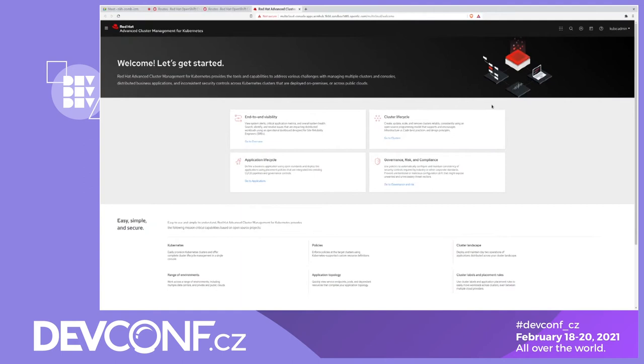Hi again. Now let's go and see the product. Let's see what ACM can do. So this is the home screen of the product. And as you can see, there are four big areas, the four pillars I spoke to you about a few minutes ago. We have the cluster lifecycle, visibility, application lifecycle, and the governance, risk, and compliance. So let's move on to the cluster lifecycle.